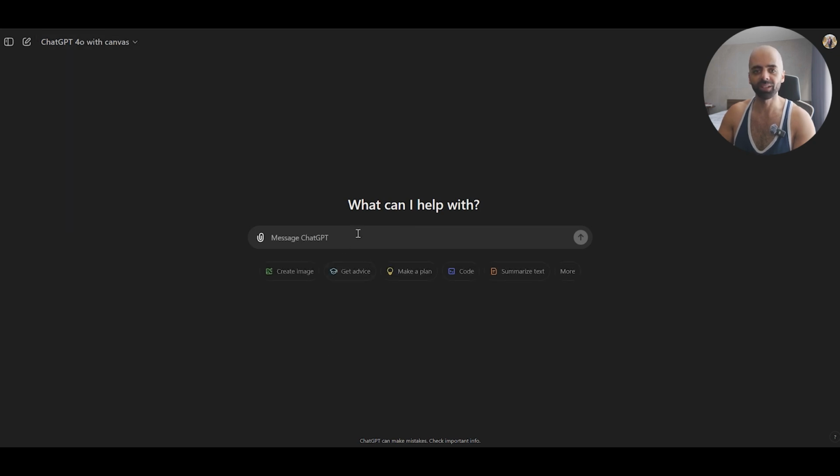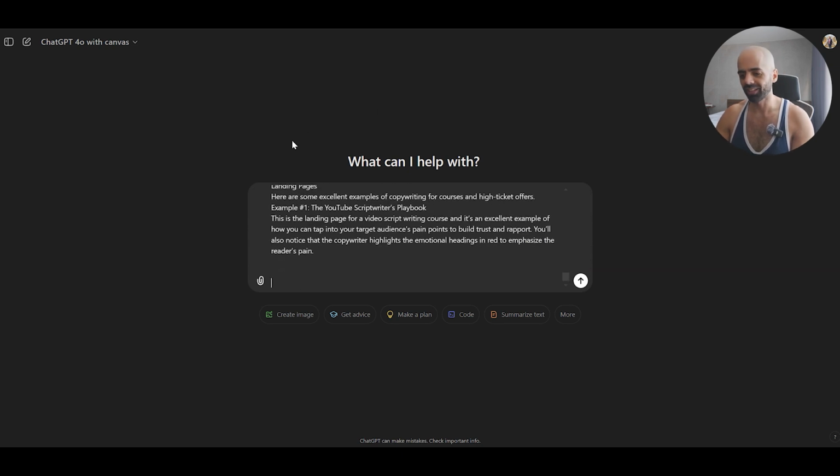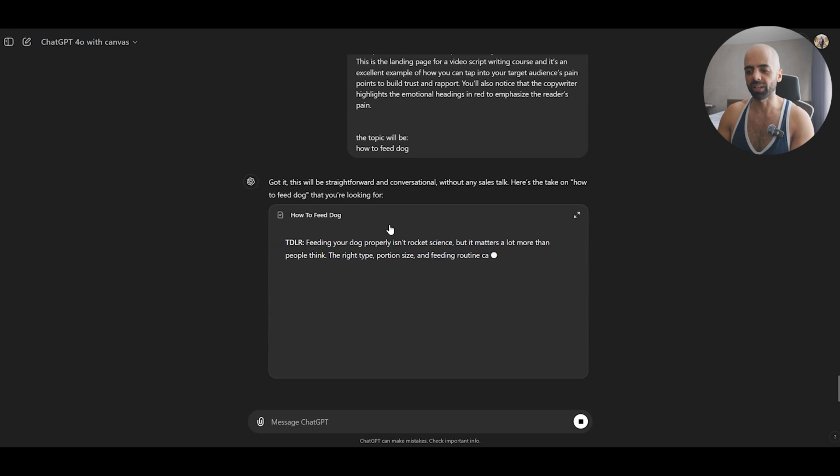So I like to use Canvas on ChatGPT because it gives you the entire article in real time, and you can edit it and check it in real time. So you can give it any topic. For example, if you want to give it how to feed your dog, you can give it any topic you want. I'm going to write that in there. And I'll show you how it looks in action.